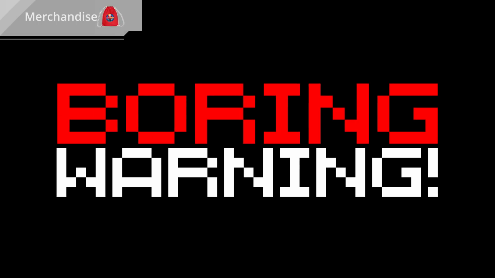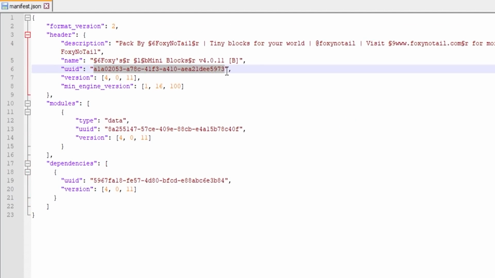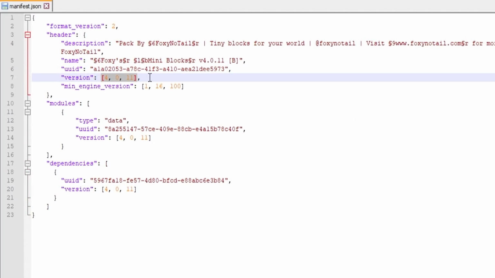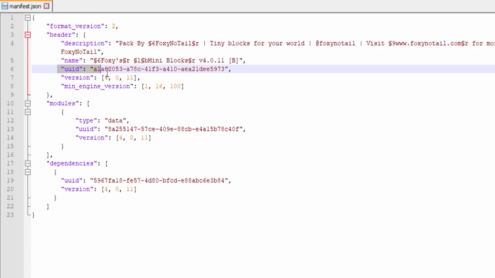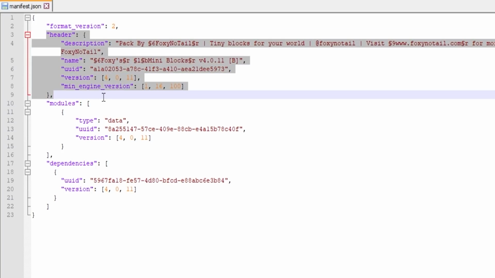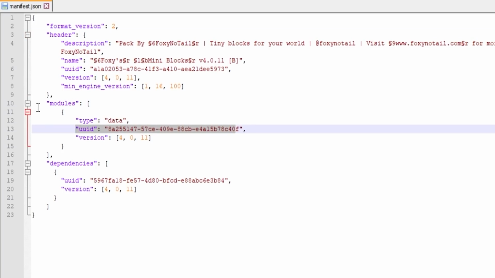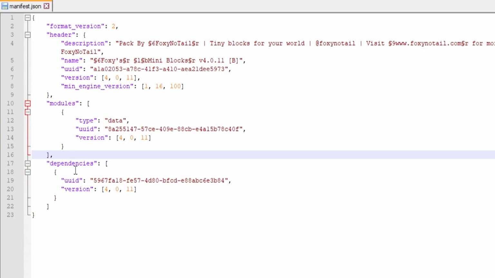Things are about to get very complicated very quickly and quite boring, so feel free to skip this if you don't find it useful. The unique identifier and the version number here tells Minecraft Bedrock Edition what this pack is and how to link to it inside of your game. In each pack and resource pack, there are two key ones of these. You've got the UUID here in the header, and you've got the UUID here in the module. And if you're linking to a resource pack as well, you may have a dependency section here with another one.